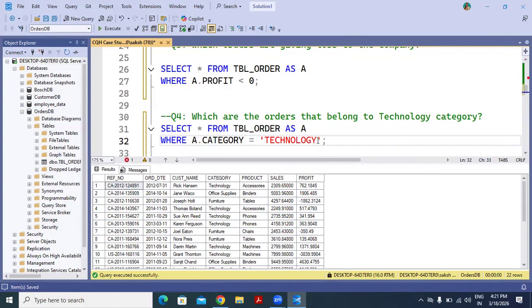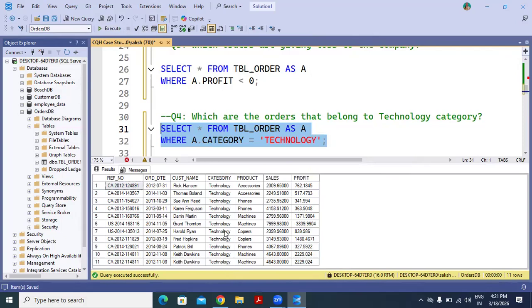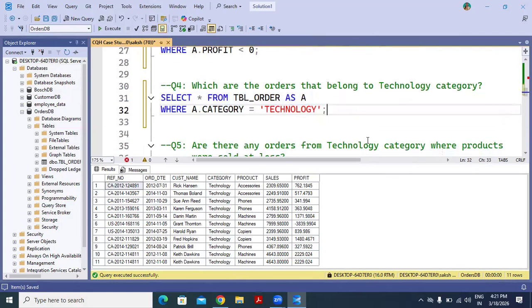Just put in the single quotes and select it and execute it. So yes, these are the records that belong to the technology category. You can see you are having only the technology category. In this way, you can solve this question.